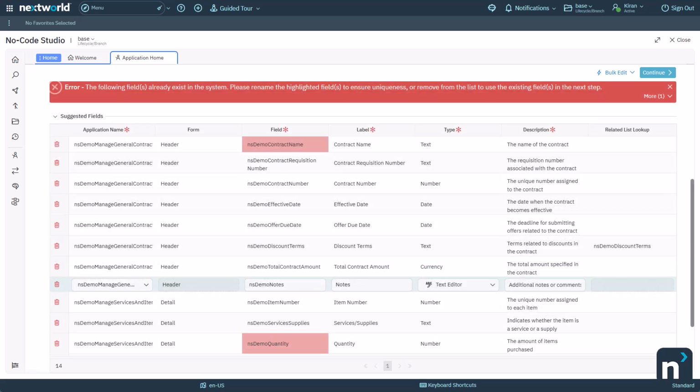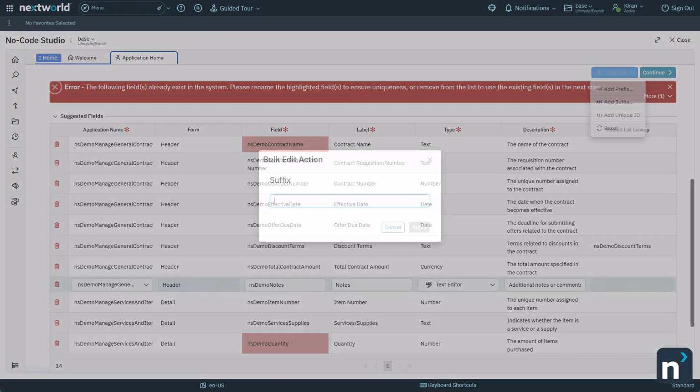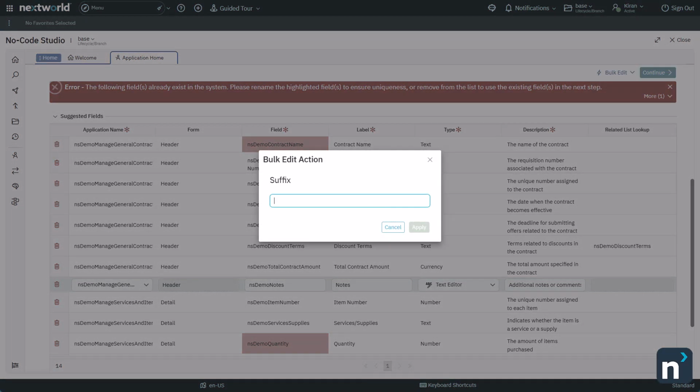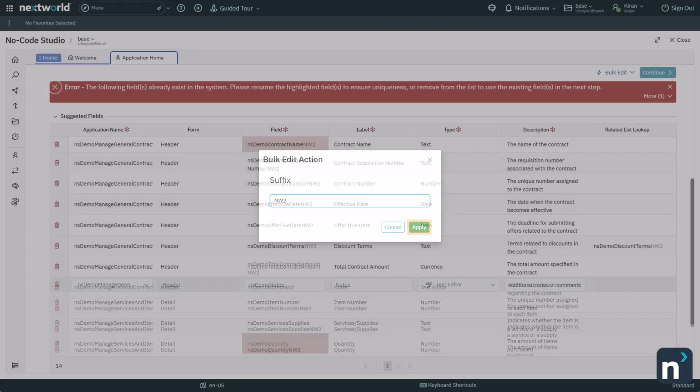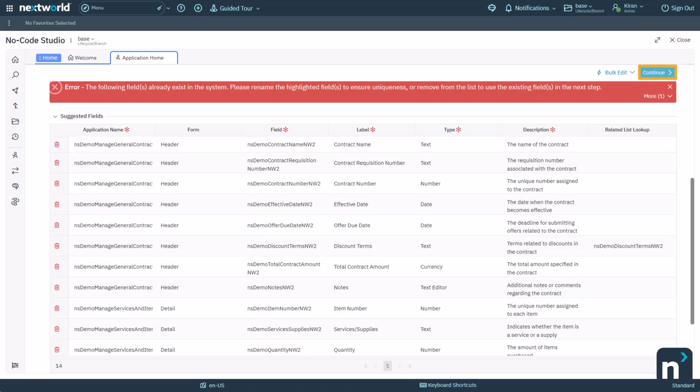As before, we receive an error message about duplicate field names. To resolve this, select Bulk Edit. Select Add Suffix and enter the text you would like to append to the field names. For this example, we use NW2. And select Apply. Select Continue.